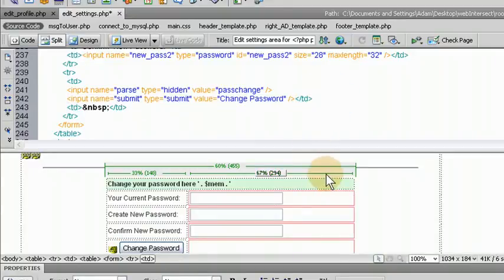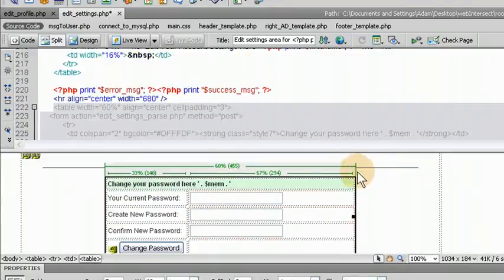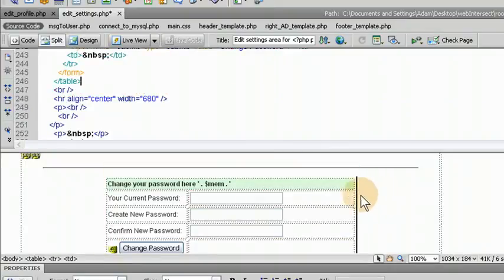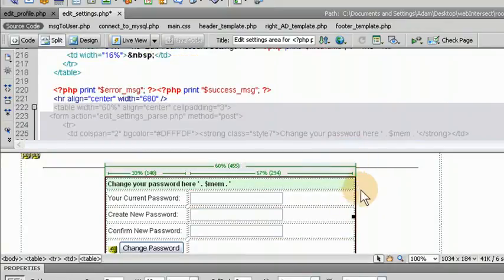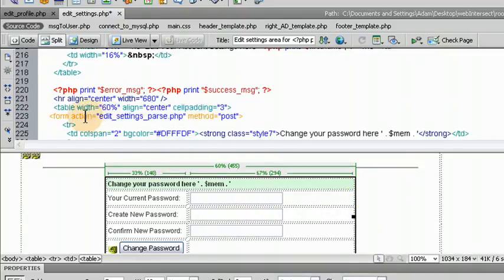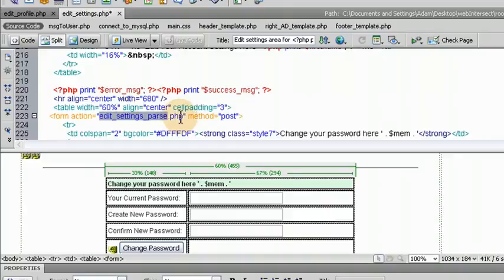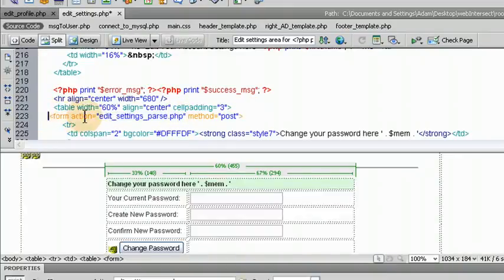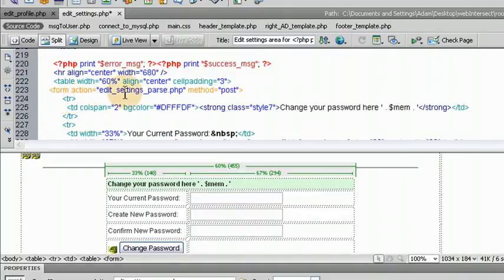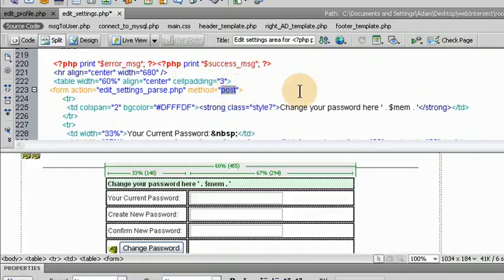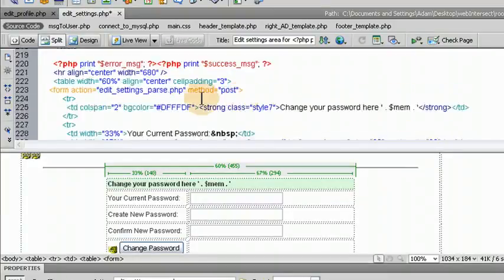In part 23, I'm going to show you the parsing, which will be coming up very soon. The parsing of this form and creation of the edit settings parse.php page, because you'll see the form action here is edit settings parse.php, which is not even created yet. And the method is post. So we're posting all these form variables to this page, which I'm going to create in part 23.